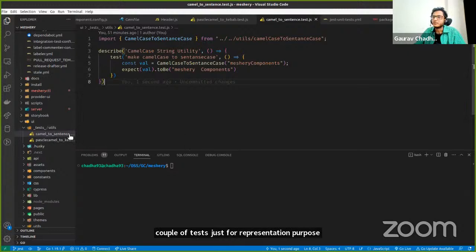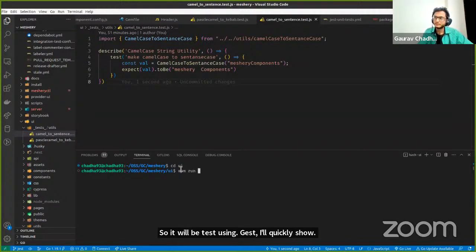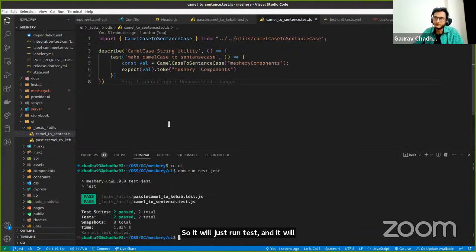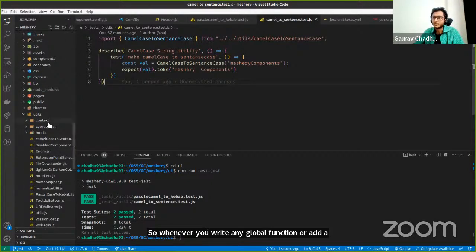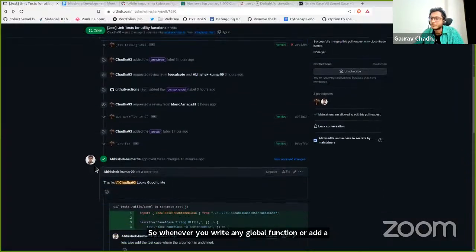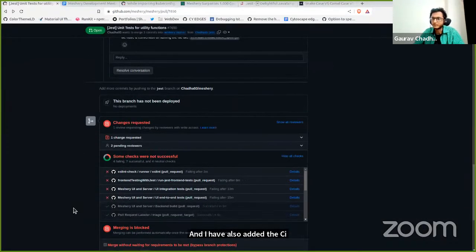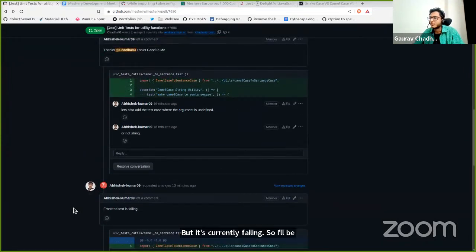So it will be tested using Jest. I'll quickly show. It will just run the tests, and it will be running all these two test cases that I've added in the test utils folder. So whenever you write any global function or add a utility function, make sure to add a test for it. I have also added the CI workflow, but it's currently failing, so I'll be taking a look at that. Other than that, if anyone has any comment or feedback, feel free to unmute and ask now.